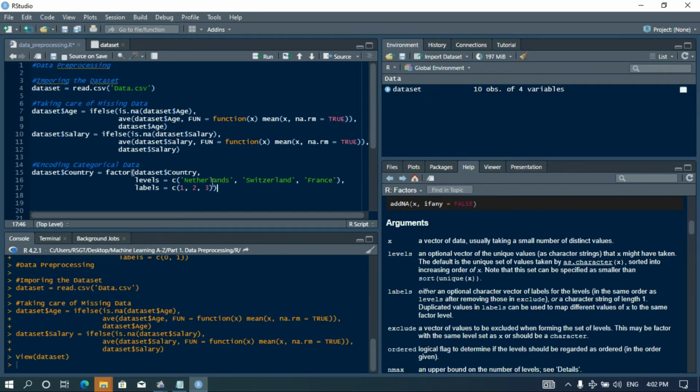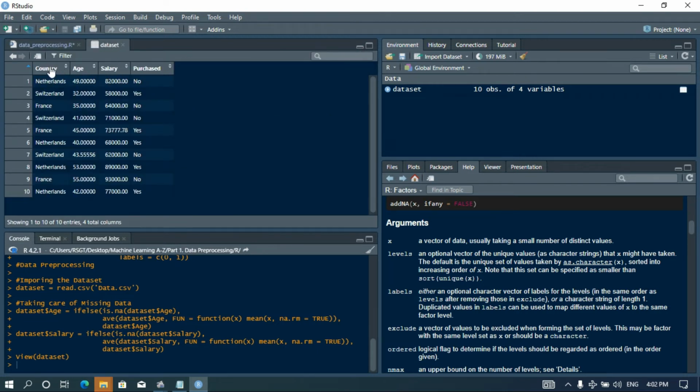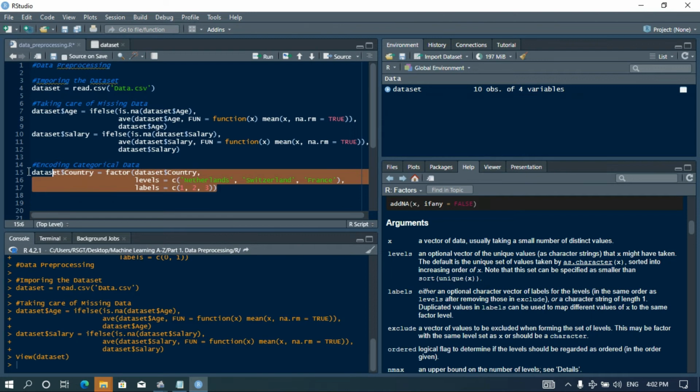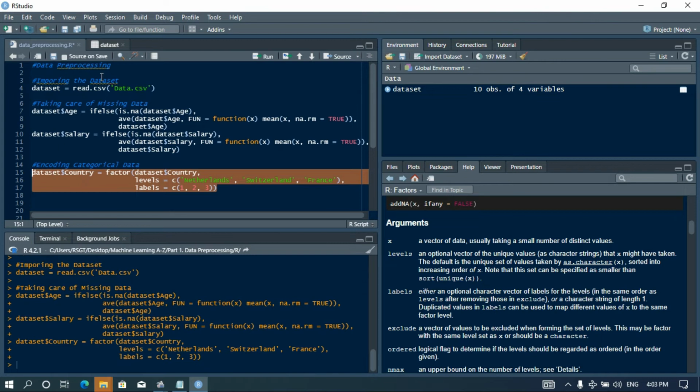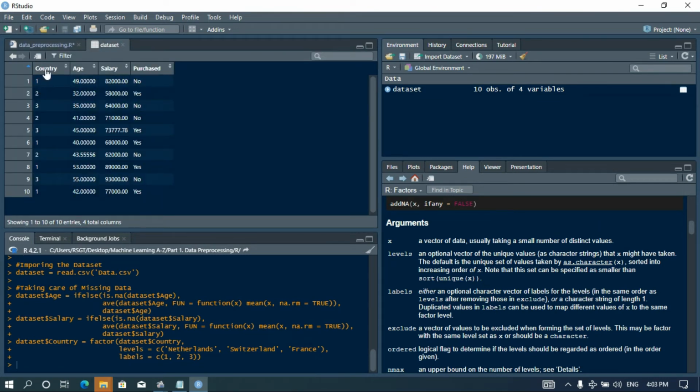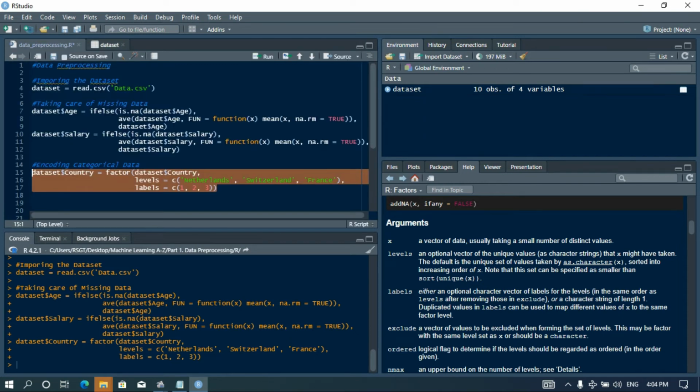It is that simple. So before selecting and executing this code, let's have a look at our dataset, and we can see that the country variable here is written in text. Let's go back here, select the code, and then press Command or Control plus Enter to execute. And now if we look at our dataset, we will see that the text has been replaced with numeric values. Where we had Netherlands here, now it has been replaced with 1, Switzerland has been replaced with 2, and France has been replaced with 3. Perfect.